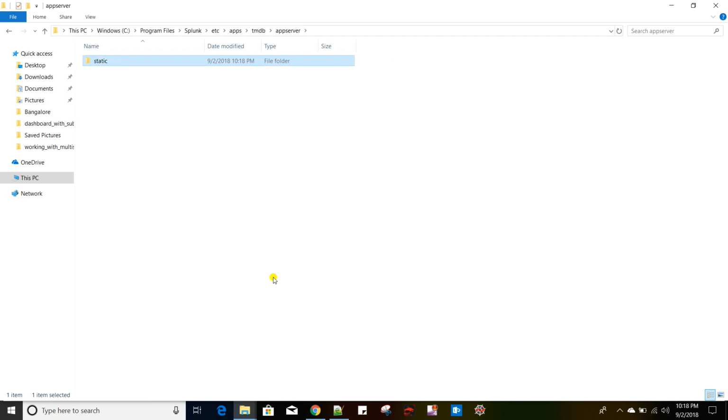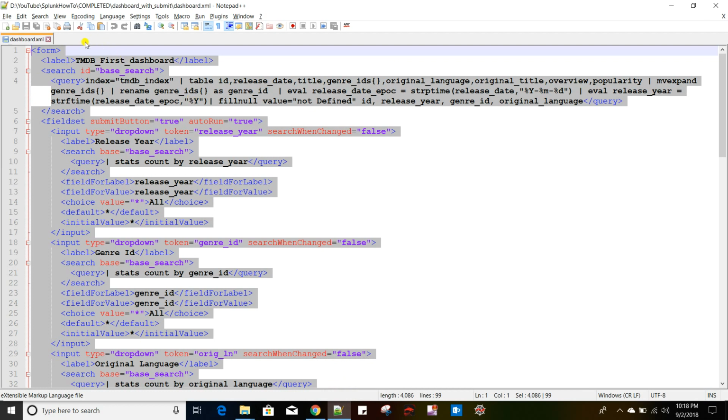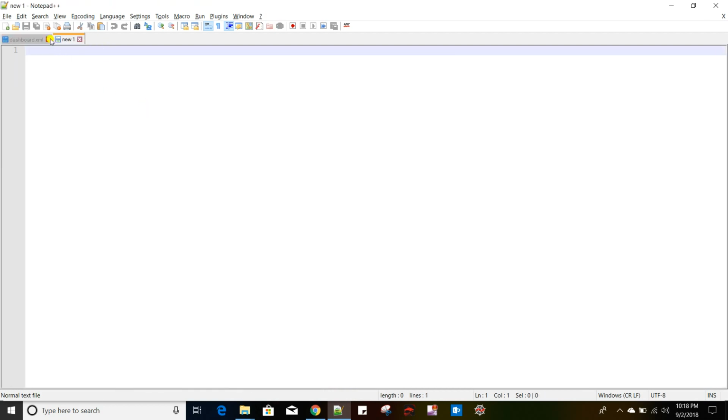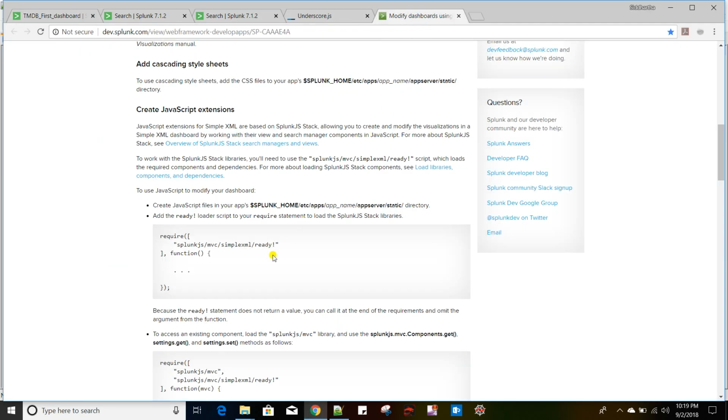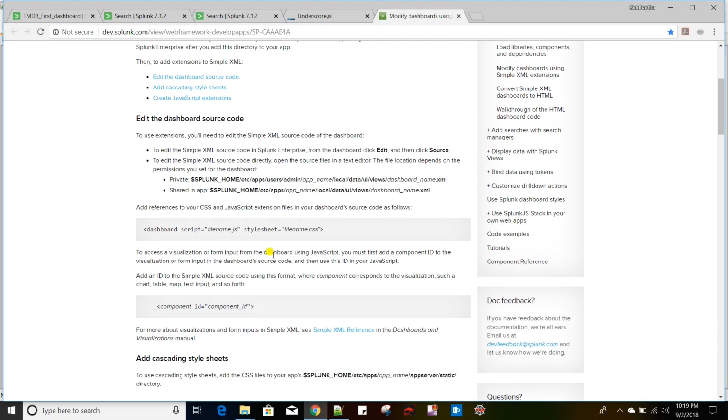Okay, inside the static folder all your JavaScript files will be there. Now we will be using require.js. Splunk JS stack has this three-part structure. If you see this one, the Splunk documentation.